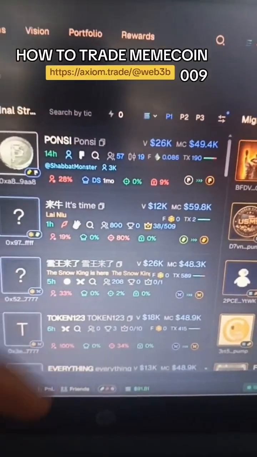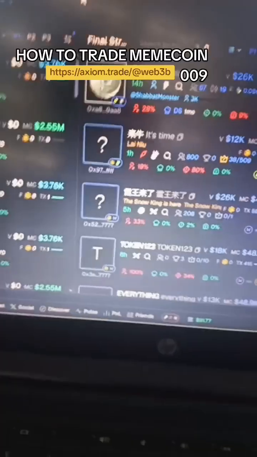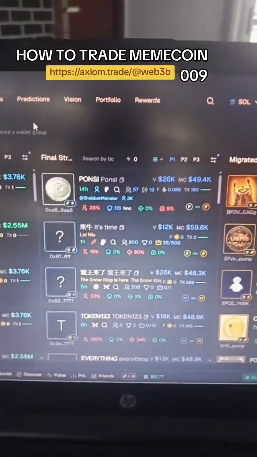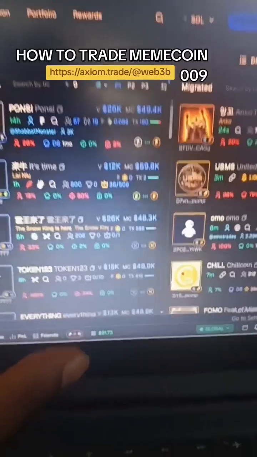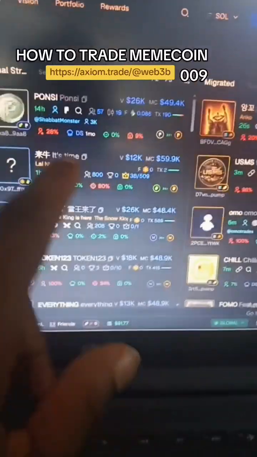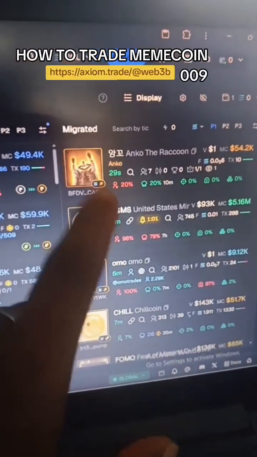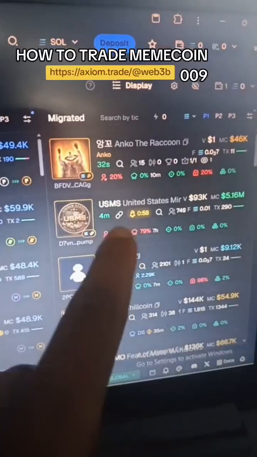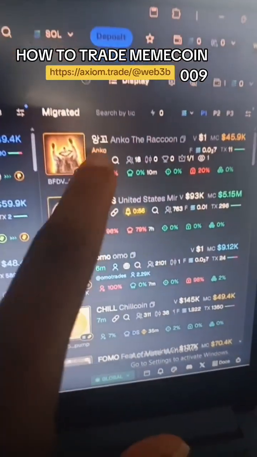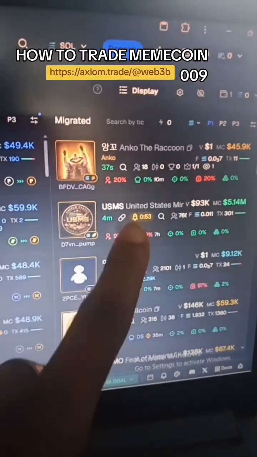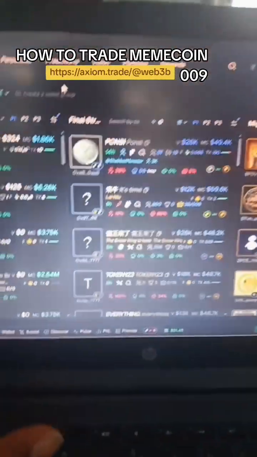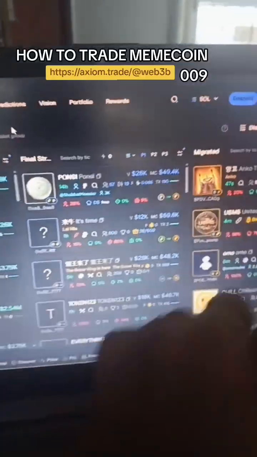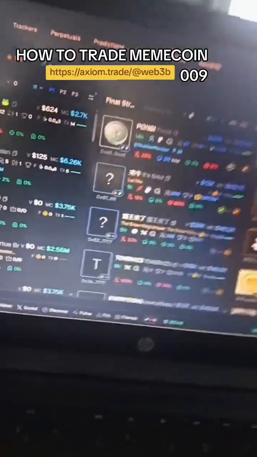This is the final stretch. Meme coins are always migrated to it, especially those that are launched on Pump Fun. Pump Fun is a platform you can use to launch a meme coin, by the way. This is the stage they get to before they are migrated into Raydium, a better liquidity platform. Here are the migrated meme coins. You can trade any one of them or all of them. Most people focus on new pairs, most people focus on final stretch, most people focus on migrated, but you can trade any one of them.